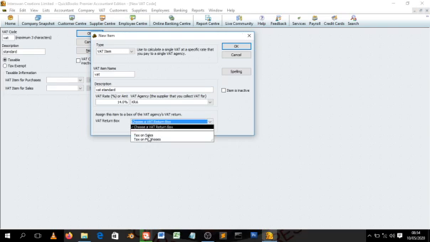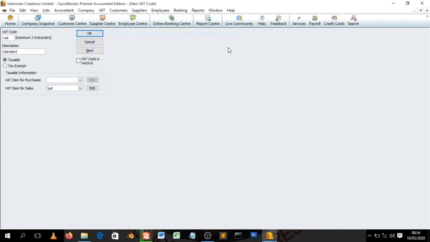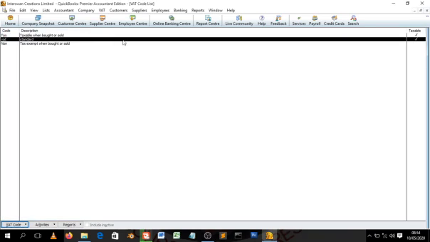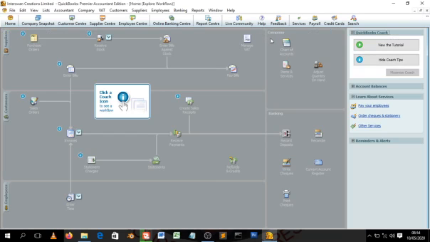VAT on sales, in case of refunds, is on sales. Then you say okay. With our VAT set, we are ready to go. One thing we must do is that before we start transactions, we want to do what's called charts of account. Charts of account is that list of the accounts our company are dealing with, and this is how it is organized. You come and create charts of account, then straight away transactions.